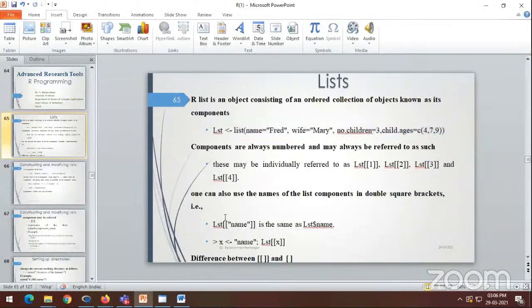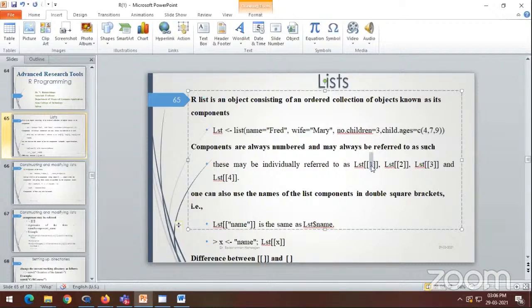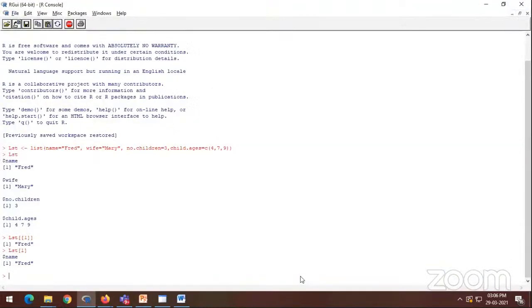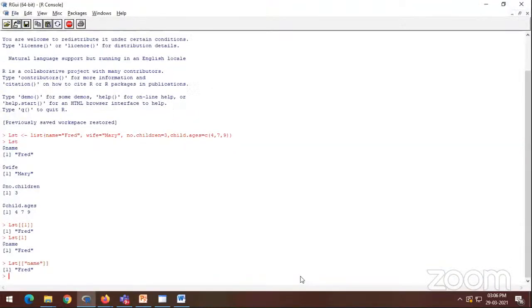And similarly, you can also refer to the list with either the value or by its component. You can see that both are possible.